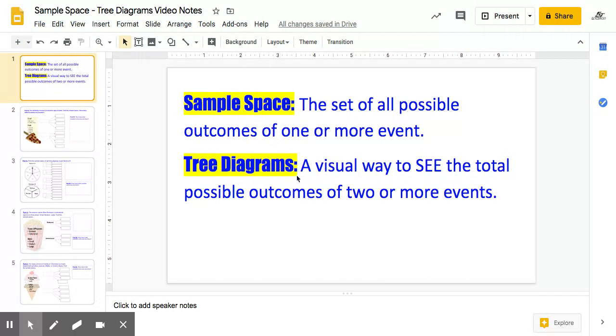Now, a tree diagram is a visual way to see the total possible outcomes of two or more events. So, you wouldn't make a tree diagram just to see all the possible outcomes of flipping a coin. That's only one event, one experiment. We wouldn't draw a tree diagram on that. We only use tree diagrams when we have two or more events. So, for example, like I said before, flipping a coin and spinning that spinner. All right, so we're going to look at a bunch of examples together.